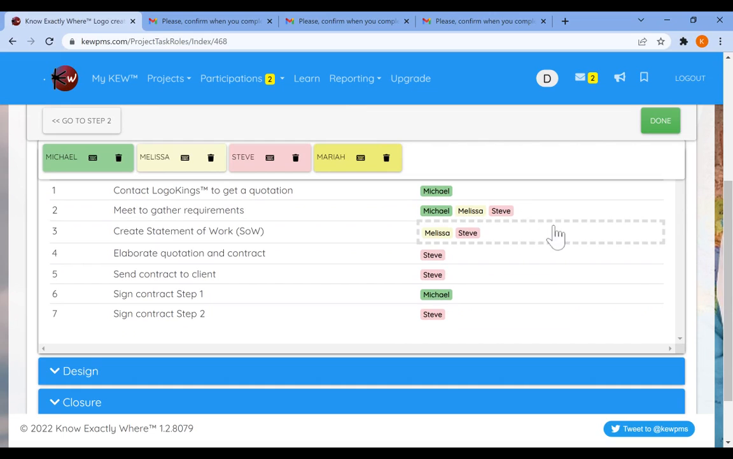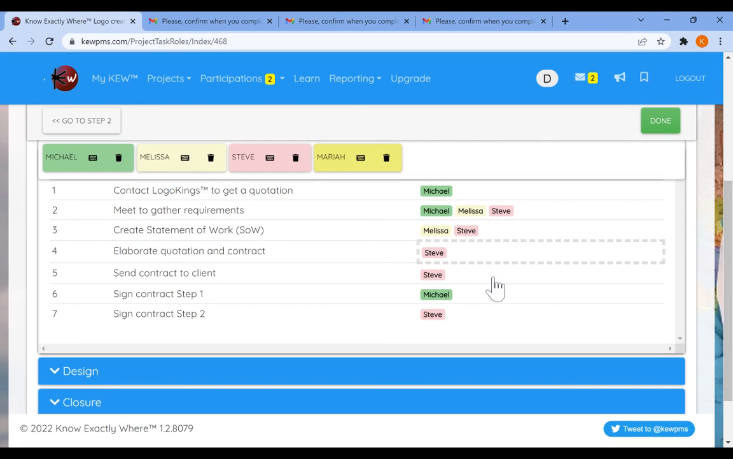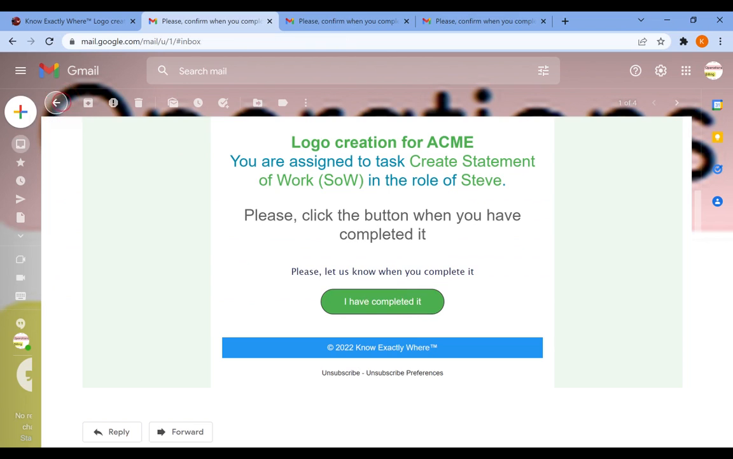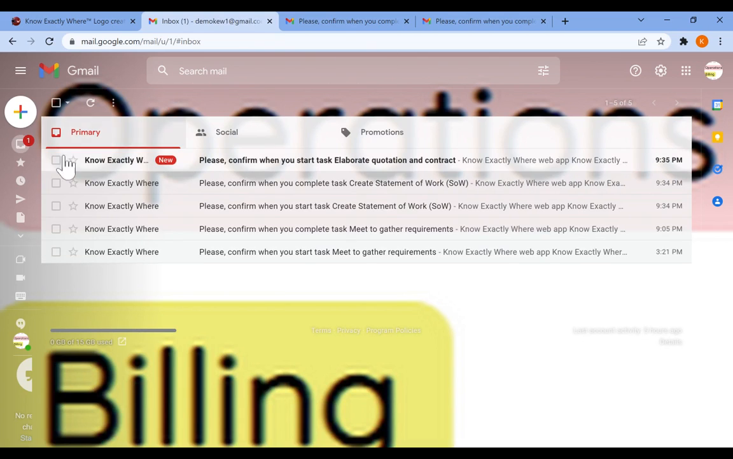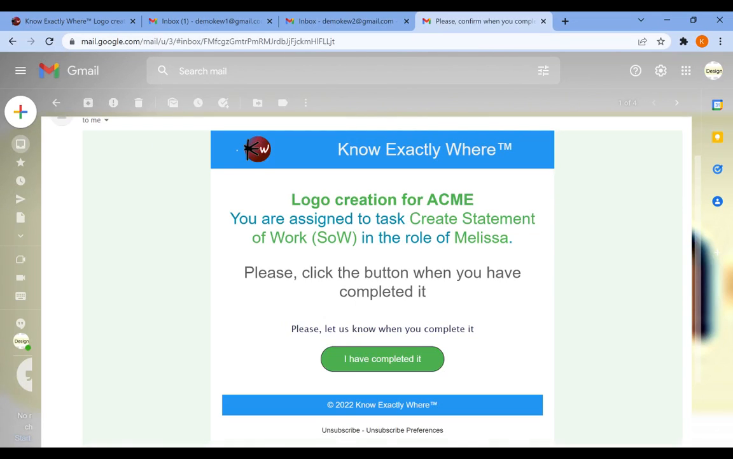So we know that after Steve and Melissa both have accepted and have completed the SOW, it is now Steve who has to elaborate the quotation and contract. So now nobody must have received any other emails other than Steve. So this one is Steve, the first one. Here it is. So the elaborate quotation and contract, but nobody else has to really receive any notification by now because there's nothing for them to do.